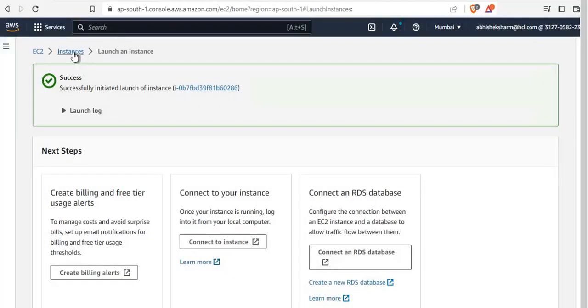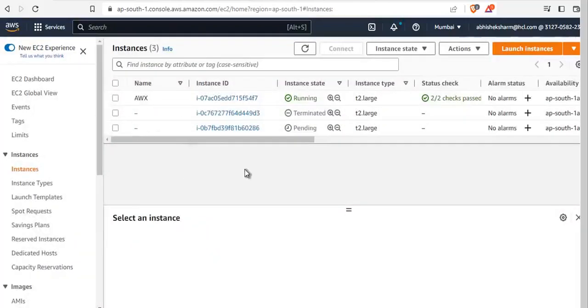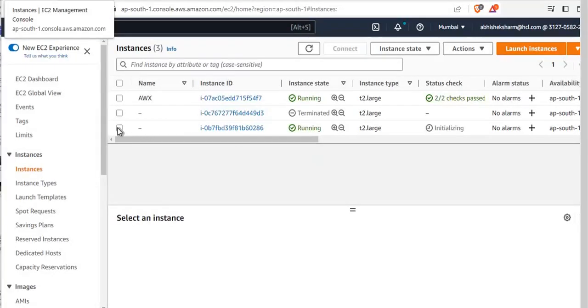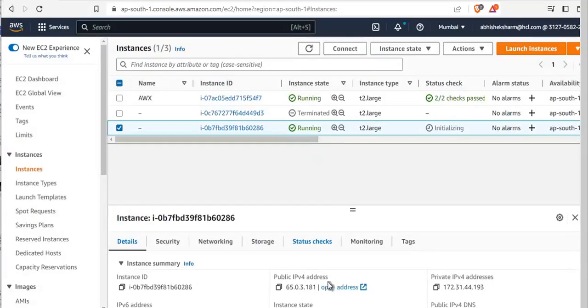Okay, so now I can go to the instance. This is running, this is pending. So let me refresh it. It's pending, it will take a while. For the timing, I will keep it on pause. Okay, so now it's done. So let me check, this is my public IPv4 address.